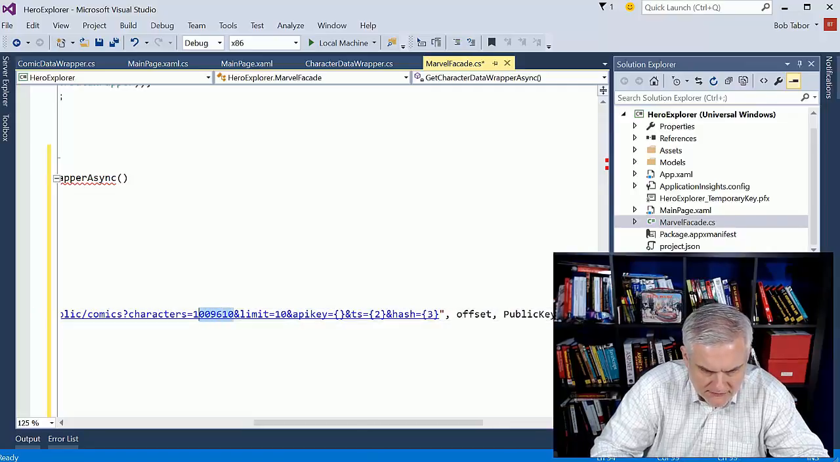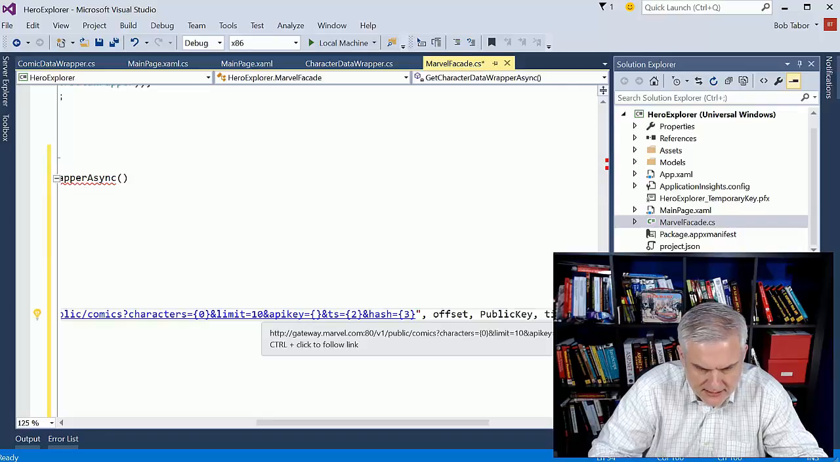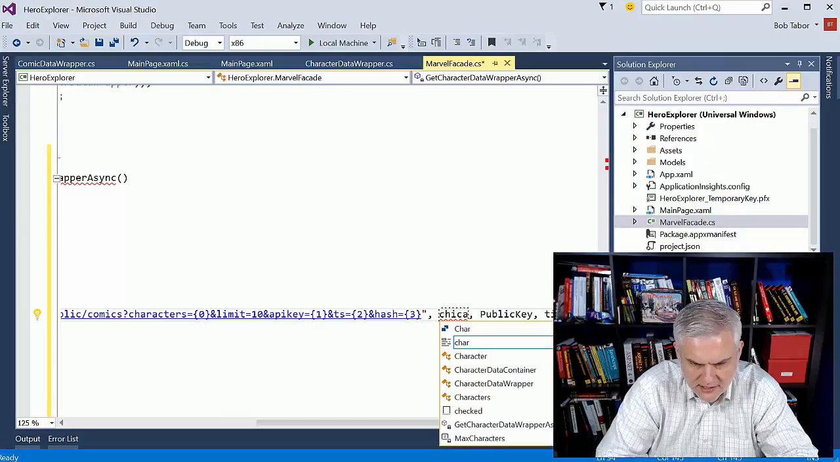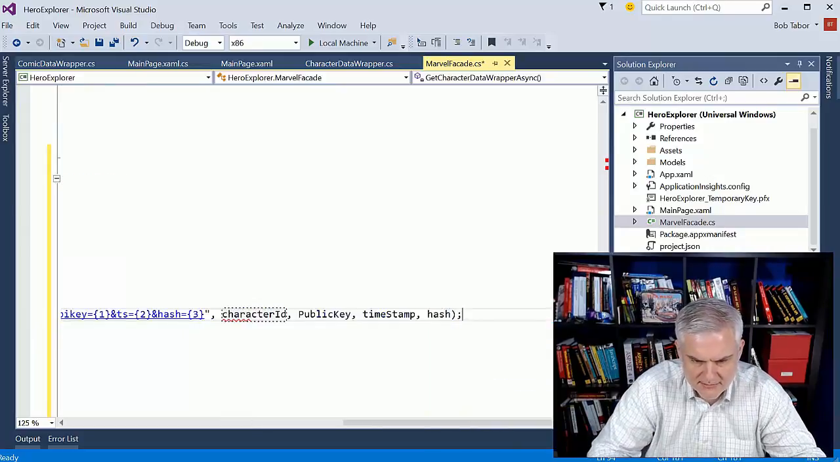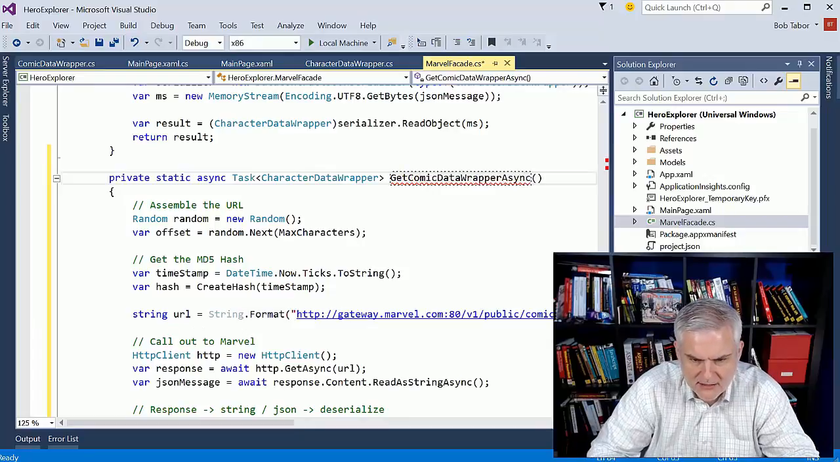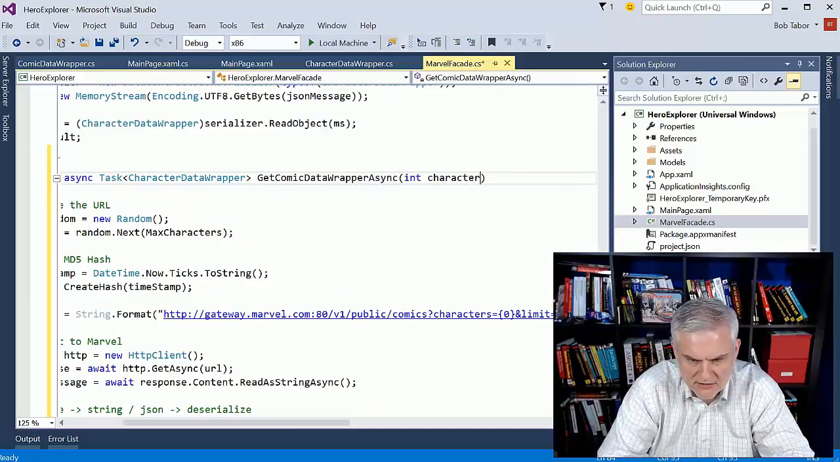And the character, we'll have to pass that in as well. So I think that's it. So I'm going to pass in the character. That'll be the first thing we replace. The API key will be the second thing we replace. The timestamp will be the third thing we replace, and the hash will be the fourth thing we replace. So the only thing we're really replacing here is the character. So this would be a character ID that gets passed in. So we're going to call this get comic data wrapper async, and we're going to pass in an int character ID.